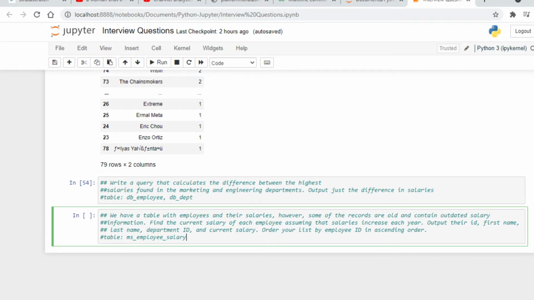So in this video we are going to solve two problems, and our first question reads, write a query that calculates the difference between the highest salary found in the marketing and engineering department, and we need to output just the difference in salaries. So we have table DB employee and DB department. So let's load our data.